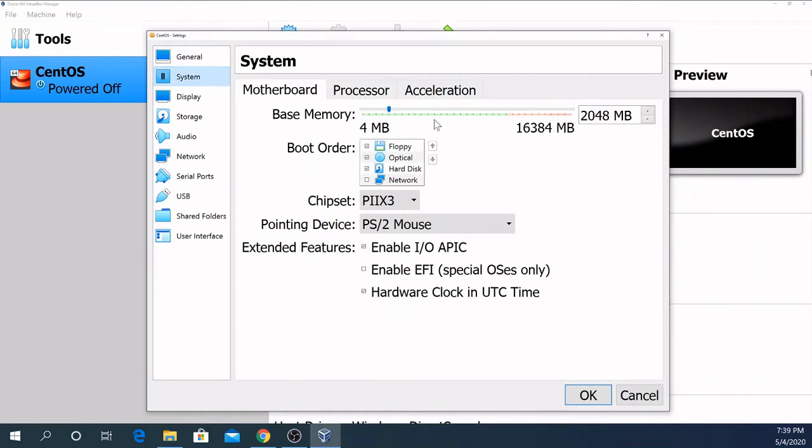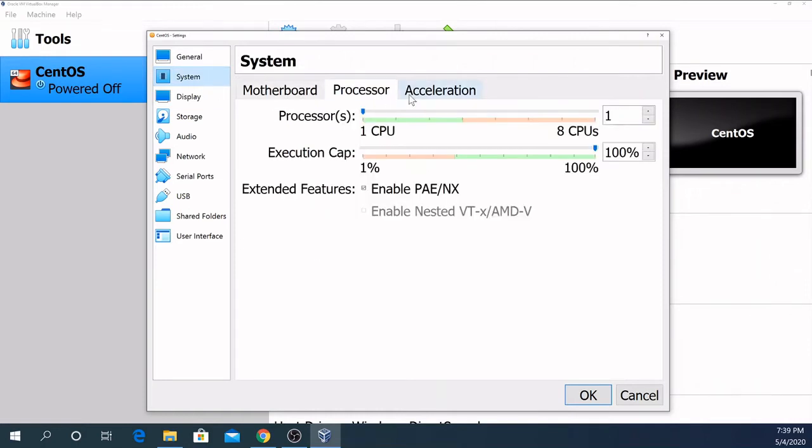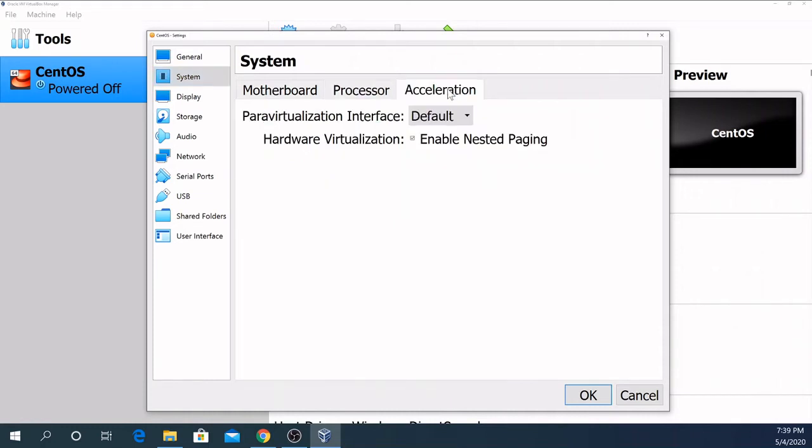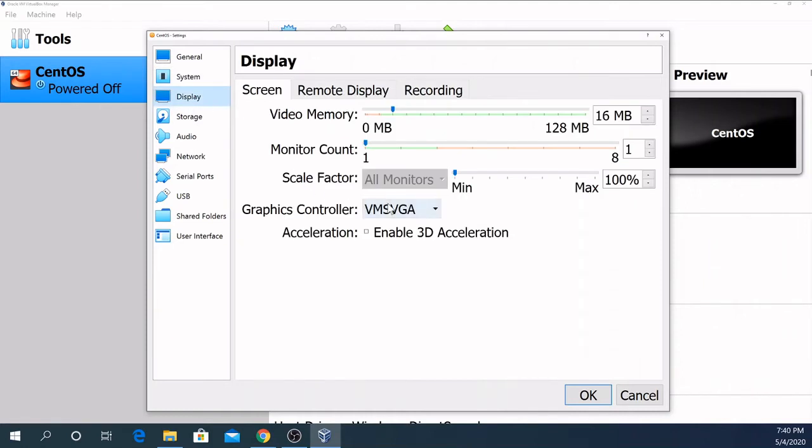System, so we already messed with all this. I usually give it 2 processors, 2 out of my 8. You can always change that. Hardware virtualization is checked. That's fine. Display, we want to definitely enable 3D acceleration. This will make it run a lot smoother. And if you give it more video memory, it'll run smoother.